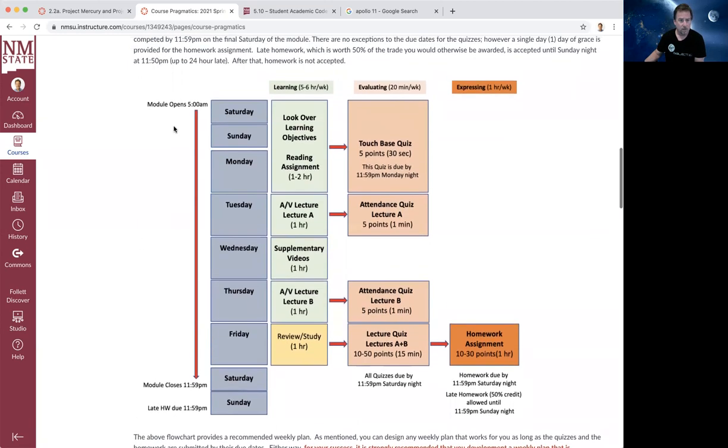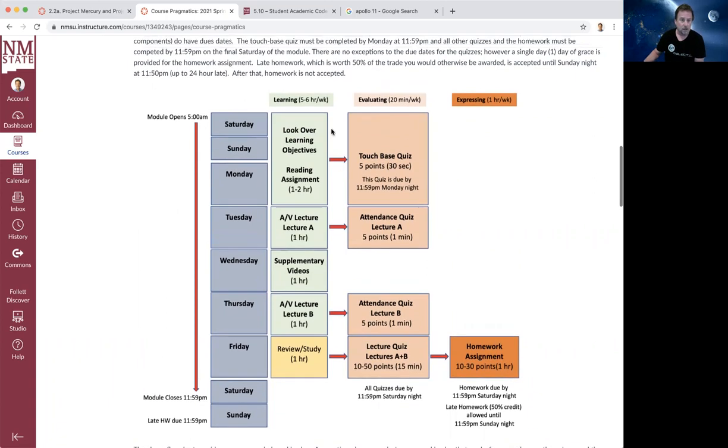Okay, so modules open at 5 a.m. on Saturday. As I've said, they close at 11:59 p.m. on the next Saturday. Okay, so your learning objectives should probably be about 5 to 6 hours per week. If you think about it, you usually have almost 3 hours in the classroom, 2.5 hours in the classroom.